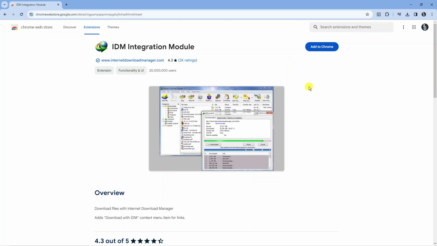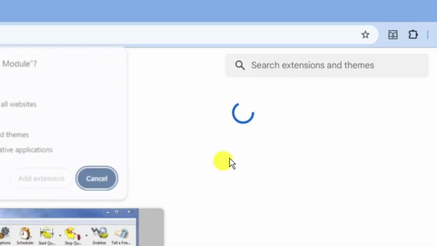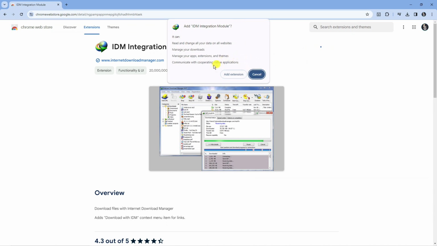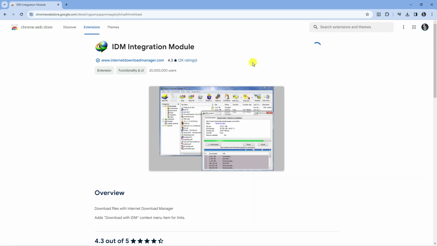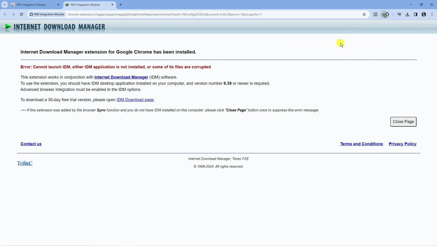So what you're going to want to do from here is of course press the blue add to Chrome button. Then it's going to come up with this pop-up. Just go ahead and click add extension. And what it's going to do is add the extension to Chrome.